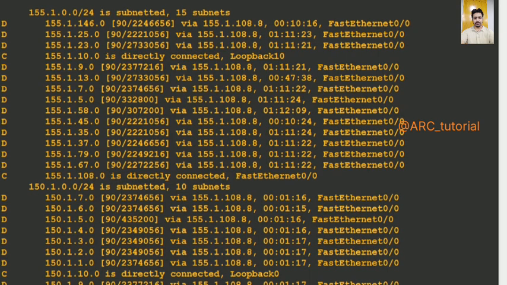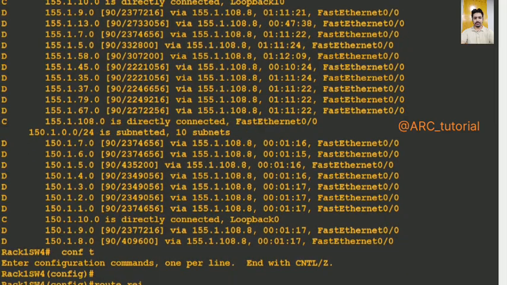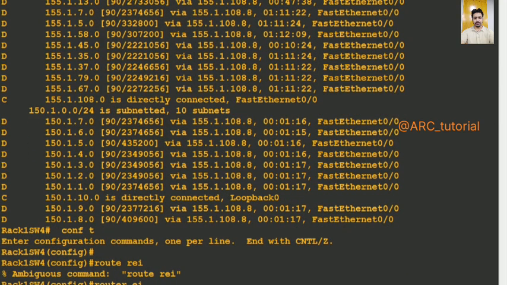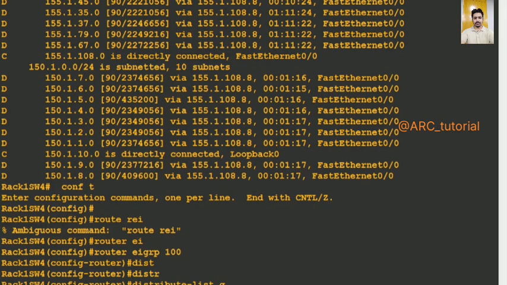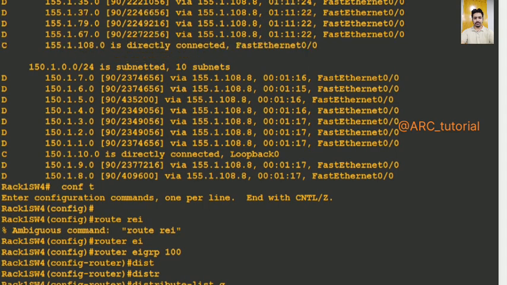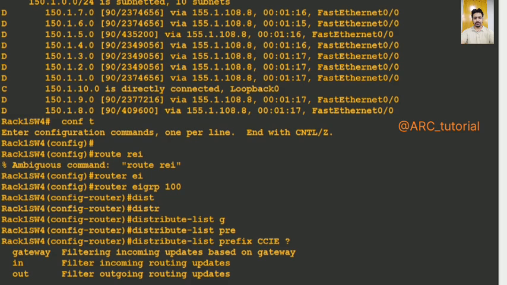Have you understood it or not? You could also use the gateway keyword here. Router EIGRP 100, distribute list gateway and then your prefix list. But here you will specify only and only the gateway. You can also call this gateway after prefix. Let's say the prefix list was CCIE, and then you can also call your gateway. So that these prefixes will get filtered from these specific gateways only, which you have defined in this next prefix list.